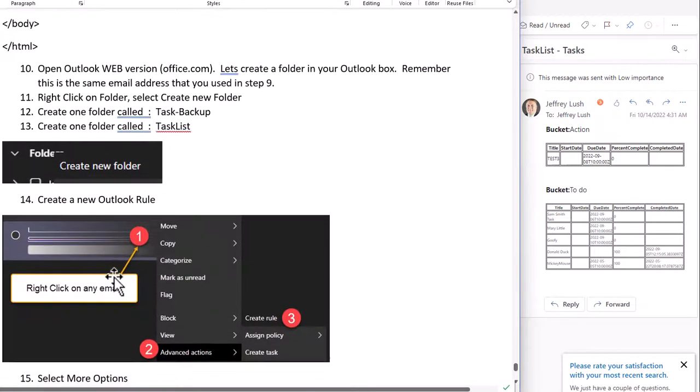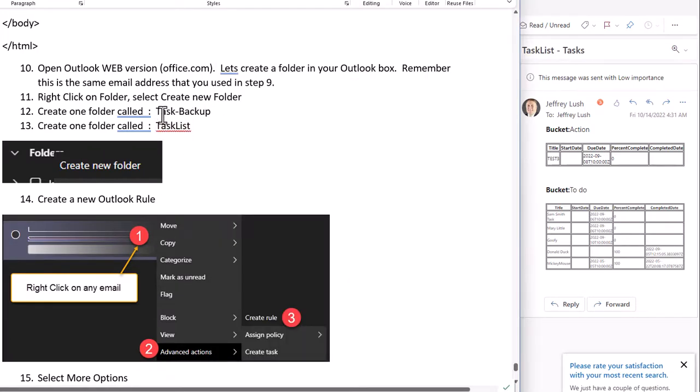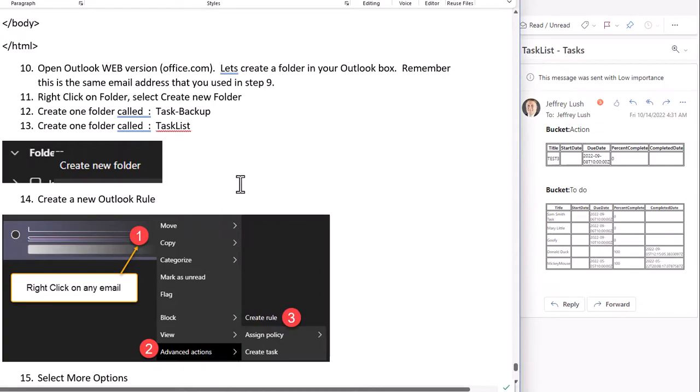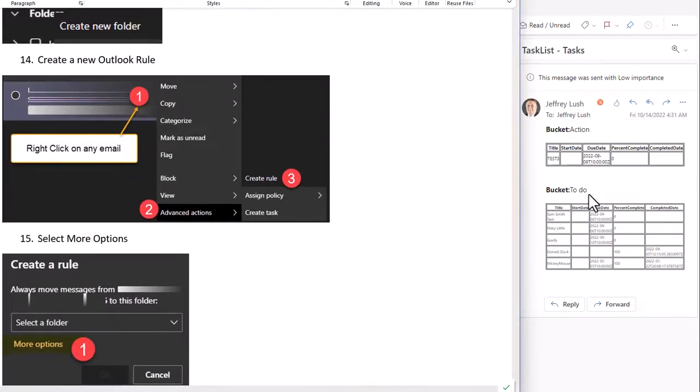All right, now we're going to need to create these folders. To create these folders, we just right click here and say create folder. Now inside of this guide, it says task backup and task list. So that's what I've programmed it to. And on this tenant, I went with task archive and misspelled archive and put task search. So it doesn't really matter what you name the folders. I just wanted to show you that it doesn't matter as long as you know what they are, because you need to plug them together.